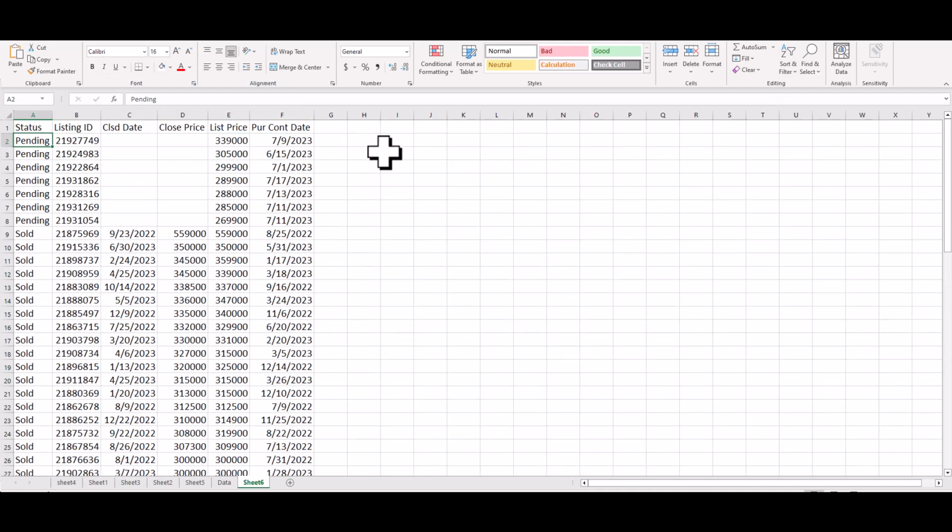Now, what we want to do at this point is determine a reasonable estimate for when the pending listing is actually going to close. And in most cases here, I'm just going to use 30 days. So I'm going to hit equal sign, and I will take my purchase contract date plus 30 days, and we get August 8th of 2023. Here I want to just grab this little green box, and I am going to click and drag.